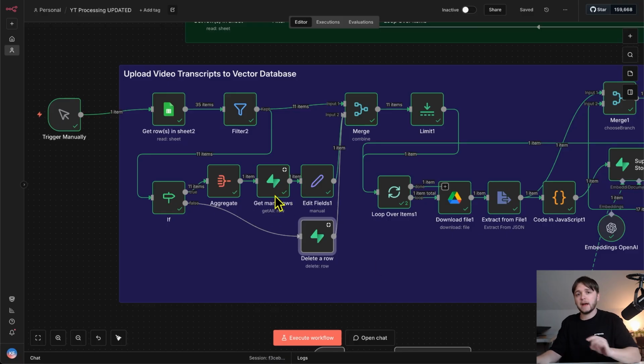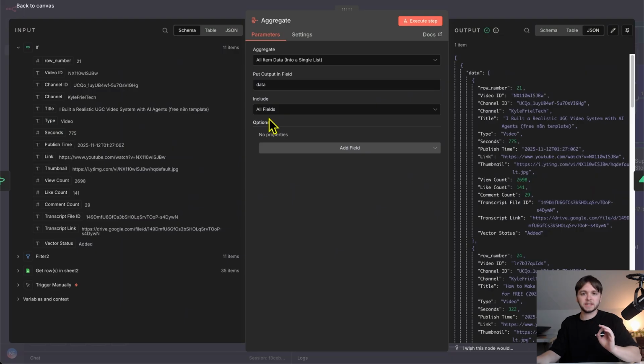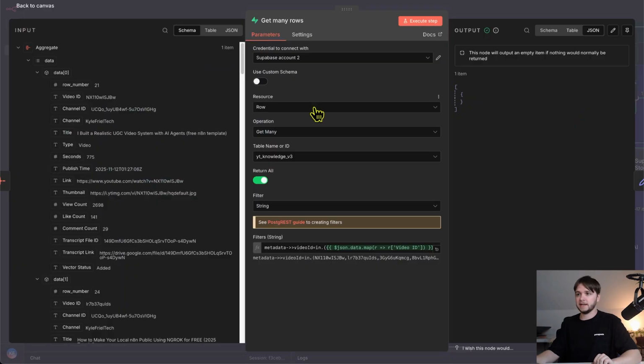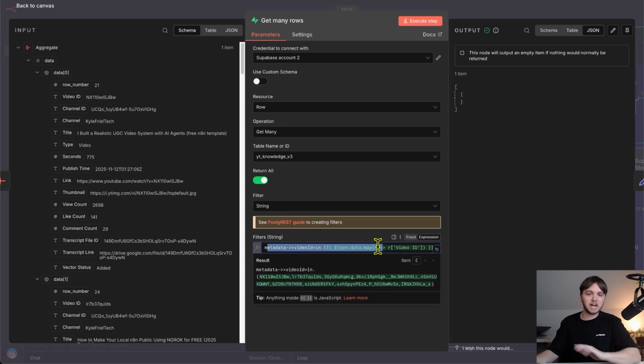So this will run for every row that doesn't have the vector status marked as invalidate. First off, it aggregates those rows into one single list. This list with all of our video data is then sent to the get many rows node for Supabase. And here we're connecting the table and we're returning all. And then the filter is a string again, and we're doing another weird little filter down here. So just copy and paste it.